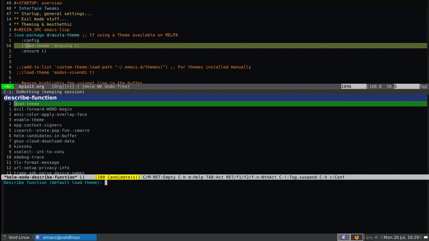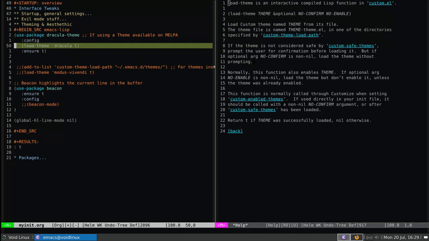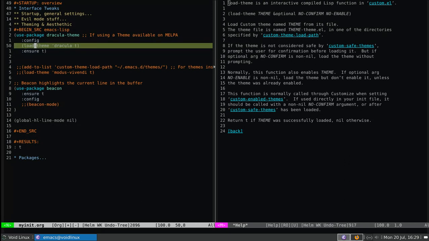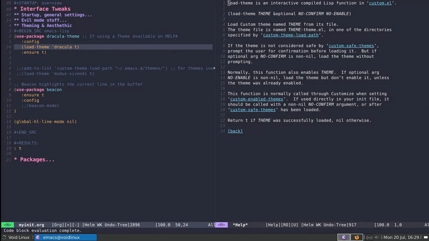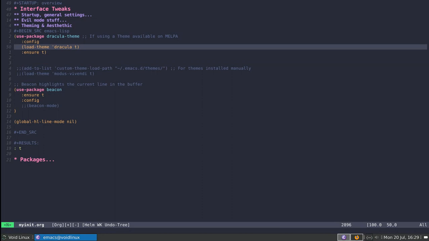If I open up its manual, you notice that there is a no-confirm argument that appears after you give the name. In fact, if I execute a Lisp function without the second argument, it's going to prompt me if I want to trust this theme or not. So the T here is useful if you want to just load the theme without Emacs asking you to confirm whether or not it's safe. If I run this code by pressing Ctrl-C, Ctrl-C, in this case, this is an org mode file, I can evaluate it and notice that I load that in. This is what the Dracula theme looks like.